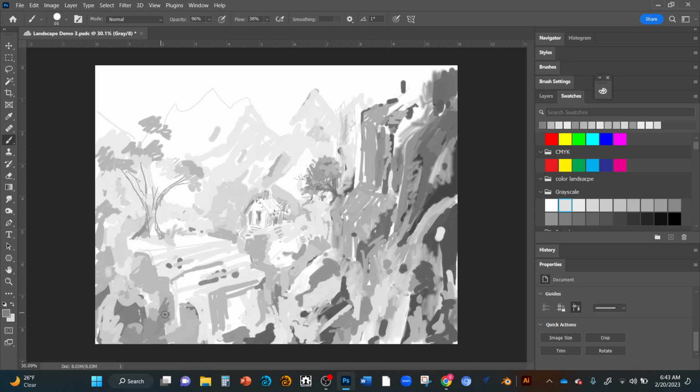And remember, Alt is always there for selection of color or tones. Squint your eyes. Sometimes it's always good to squint your eyes and see where you want.